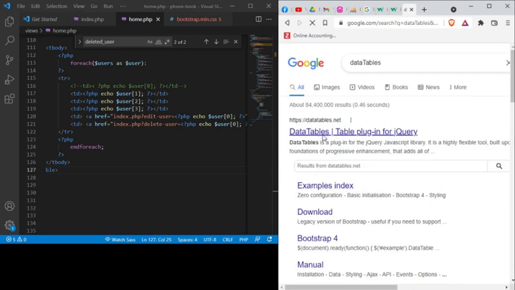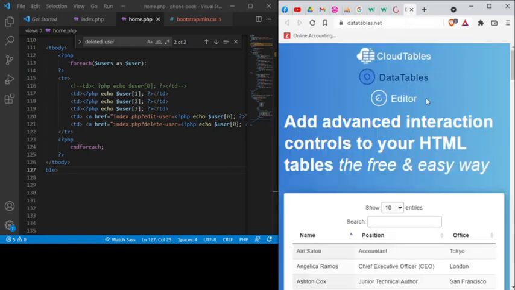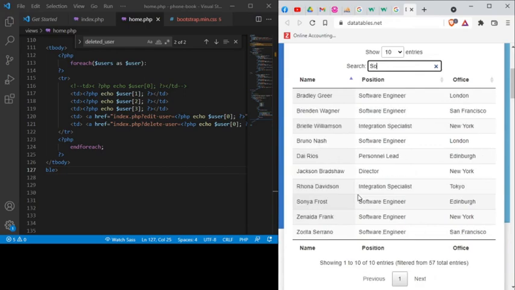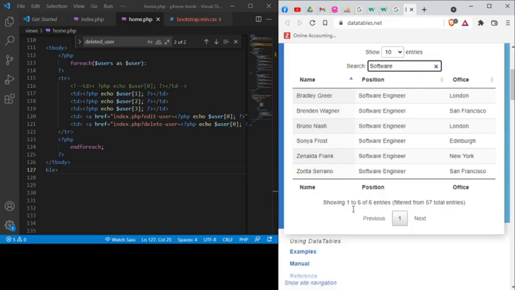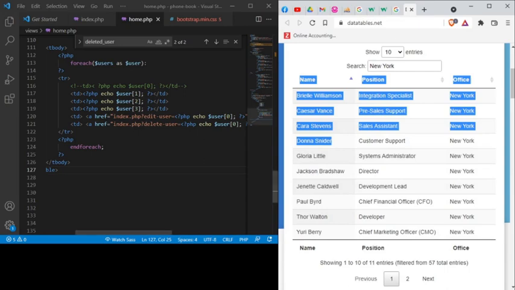This is just an aside, so you might never use it. It's a good library, wonderful library, and you see how to implement it. Very simple. So here's the library. Help me search. Let me search for software. I just type soft. You see, it's searching. It shows me everyone who has software. Let me look for New York. I just write New York. Let me look for this particular name.